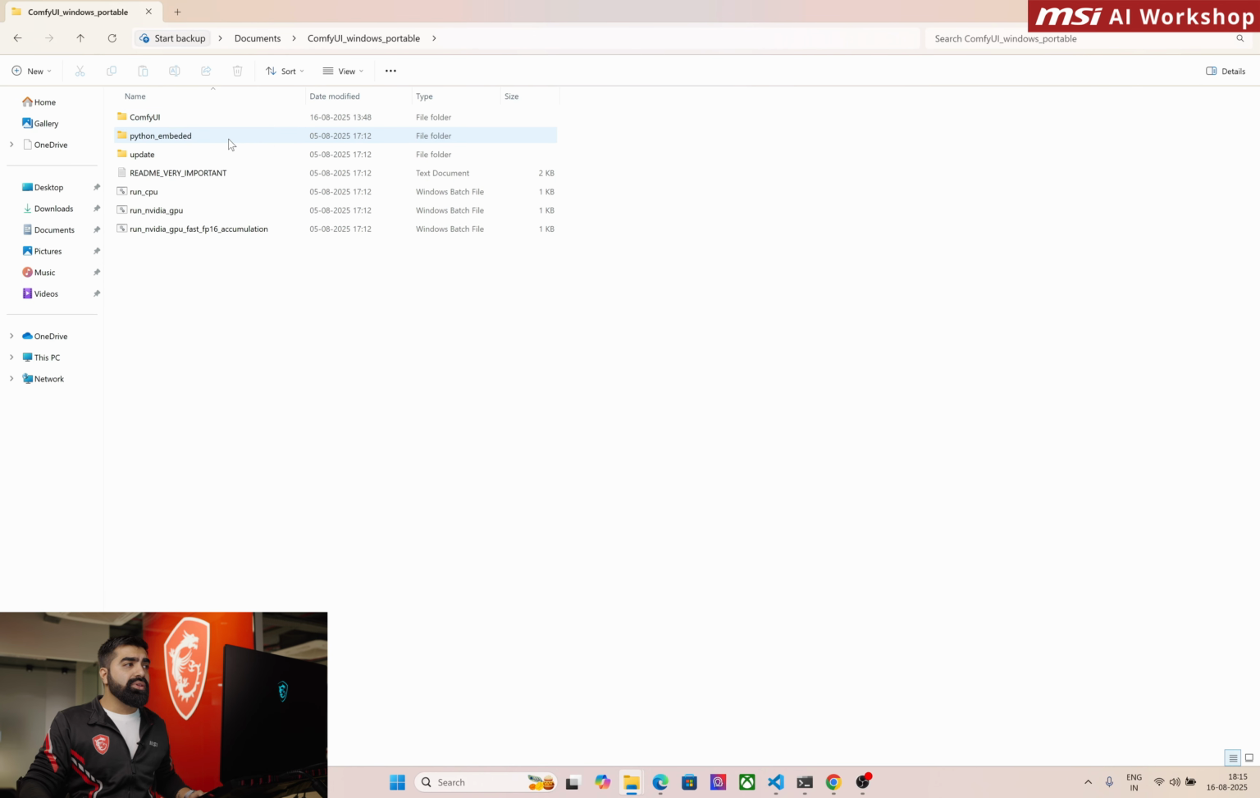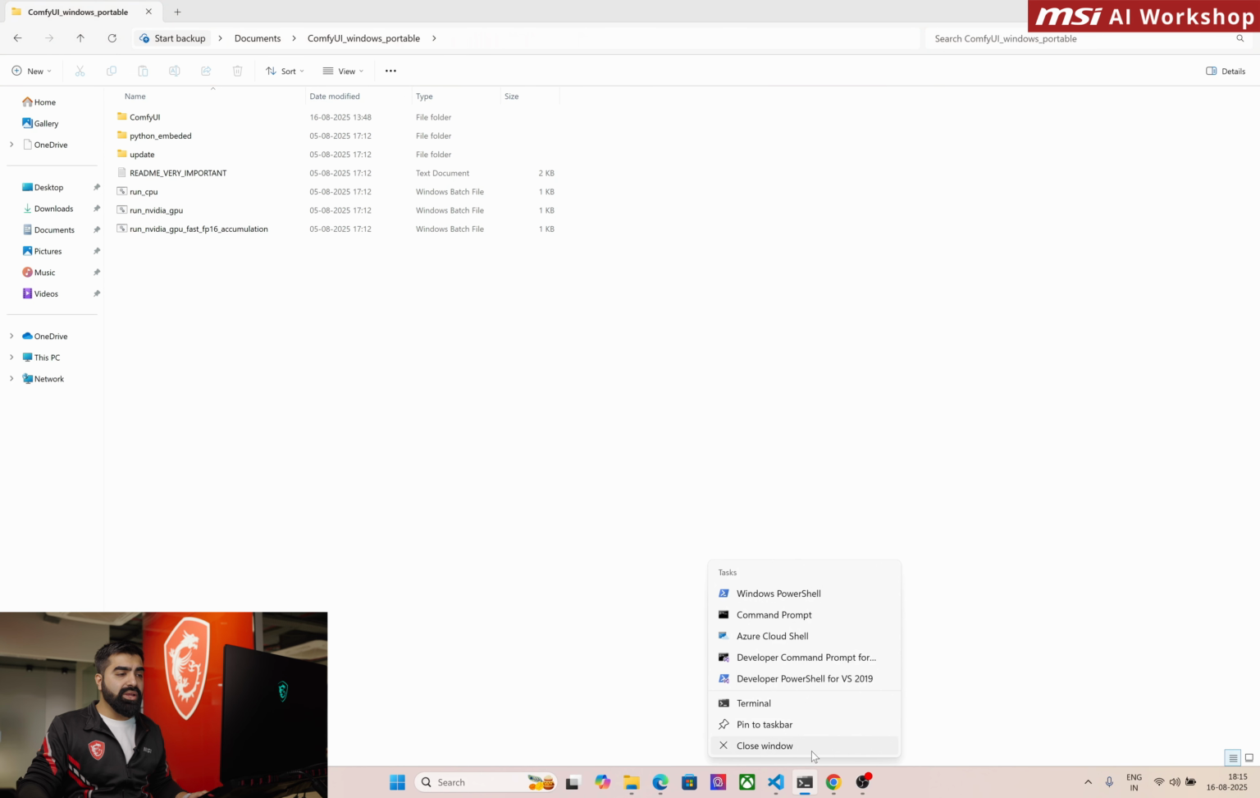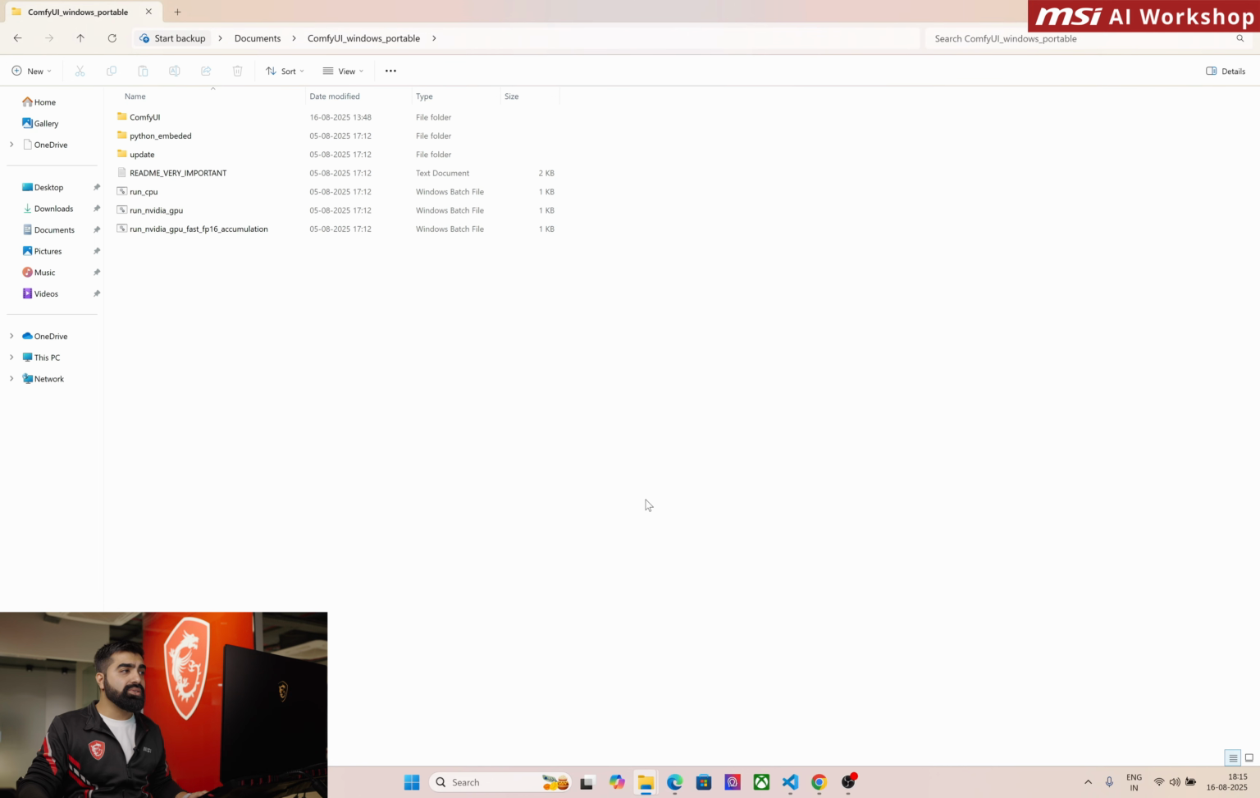Once you get into this, you will find that there is ComfyUI, Python embedded, update, and a couple of other bat files which you can utilize. We are going to use the run NVIDIA GPU, which is going to go ahead and generate. Let me close off what I already had existing so that we can check these things out. Once it has been downloaded, all you've got to do is click on run NVIDIA GPU.